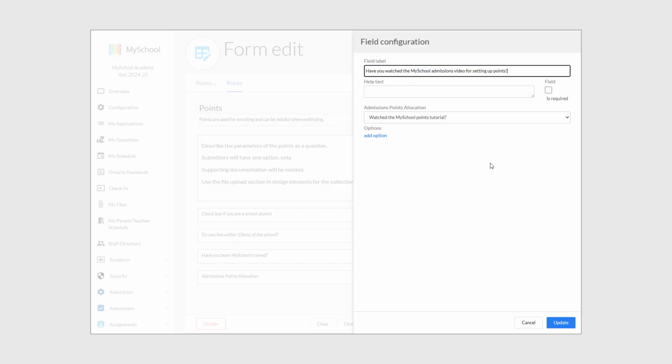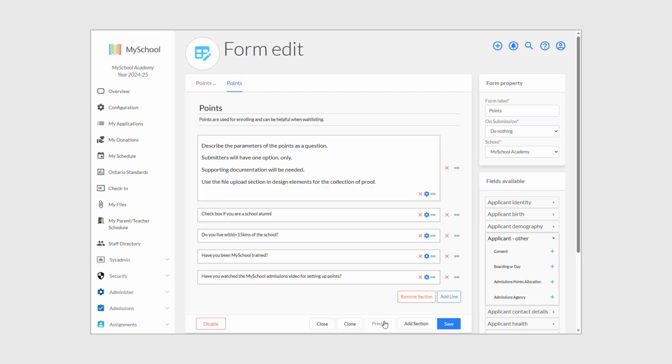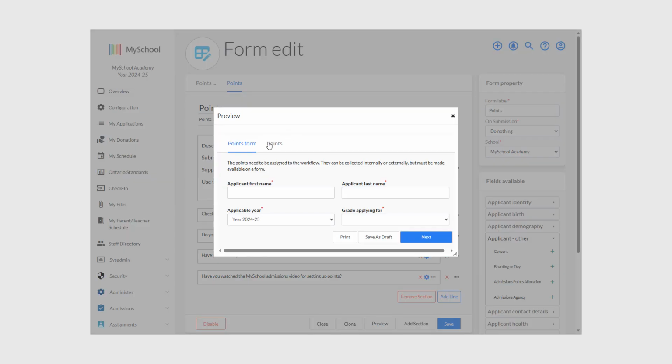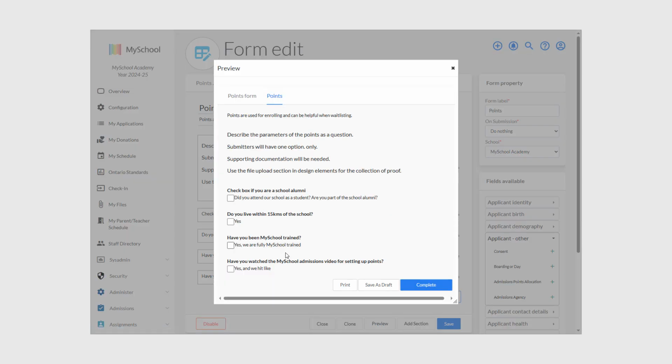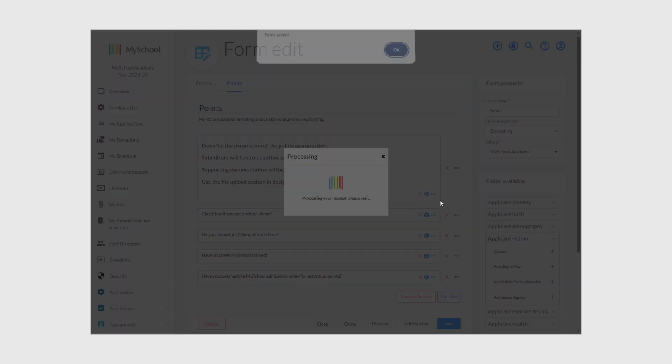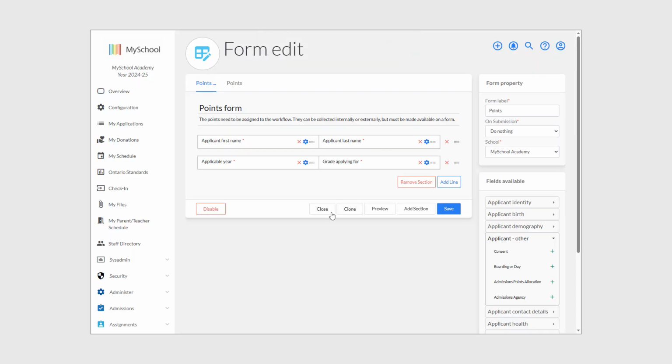Once you've added the title, you can now add the option. Put any numeric value in the first box, then the positive reply to your question. When either the submitter or the admissions team member checks this box on the form, the number of points are assigned to the candidate. You can check out the preview of the form to see how it looks.